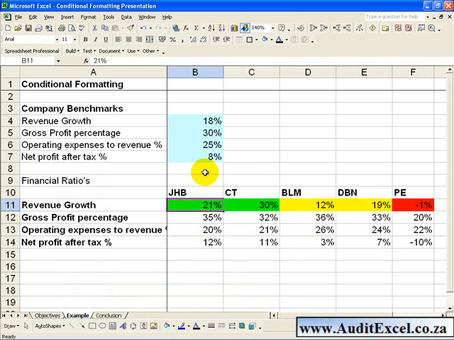So you can quickly look and see that JHB and CAPE and CT did well, BLM and DBN are so-so, and PE is bad. If it turns out that DBN actually had a percentage of 31, when you input the number, you'll see it automatically changes to adapt for the new input.